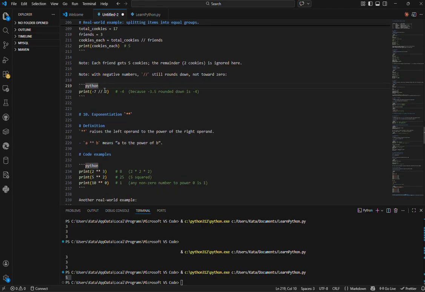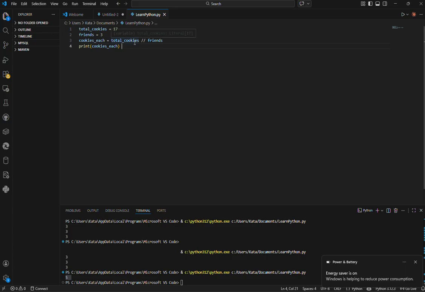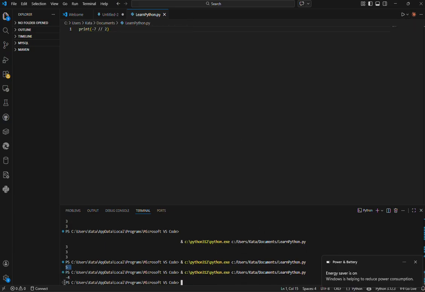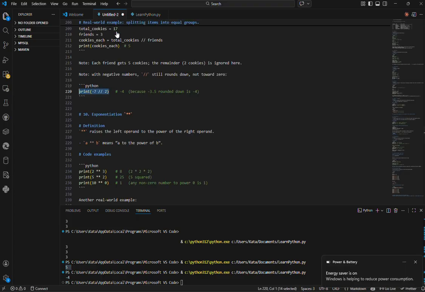Let us say you have a number, right? -7 divided by 2. This one here, if we do run it in our code, let us do just that. So we do see that we get -4, right? And where do we get -4? This is because when you divide this, you get -3.5, right? But when we round it down, it goes to -4, right?